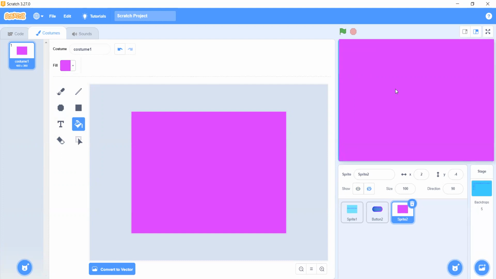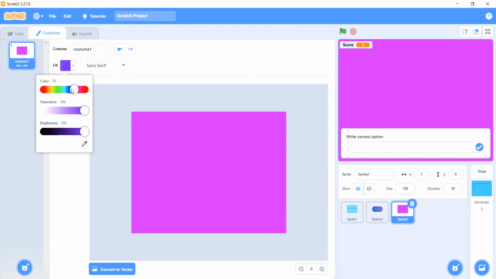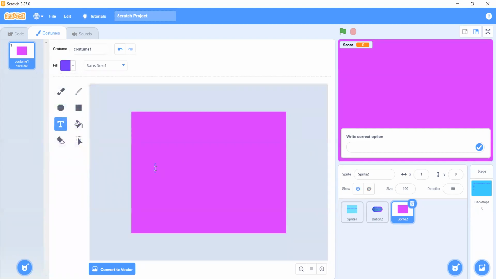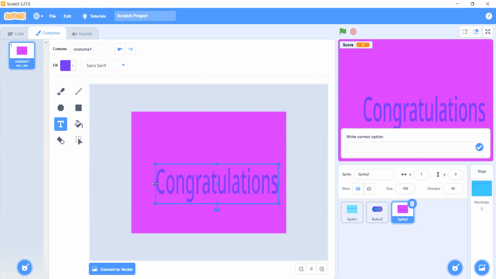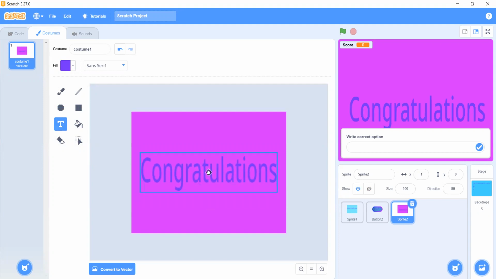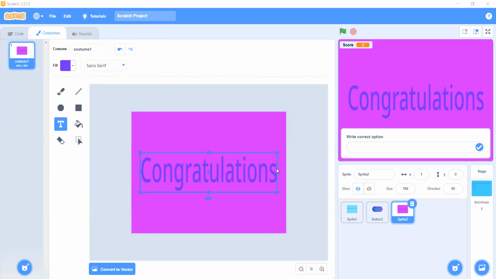Adjust the screen to your choice. And then after you have done this, click on text and select a color. I'm going to select purple, but you can select whatever color you want. And then I'm going to write congratulations. Okay, I have done so. Now I have put my last screen, which is congratulations.